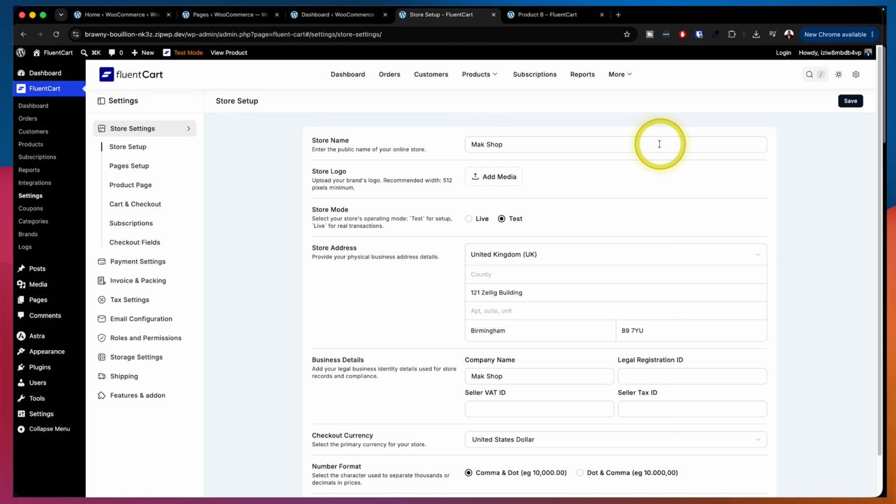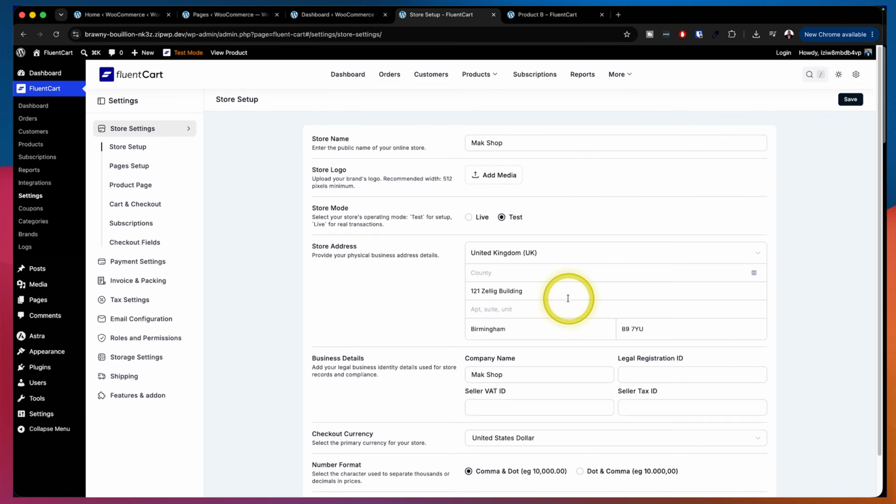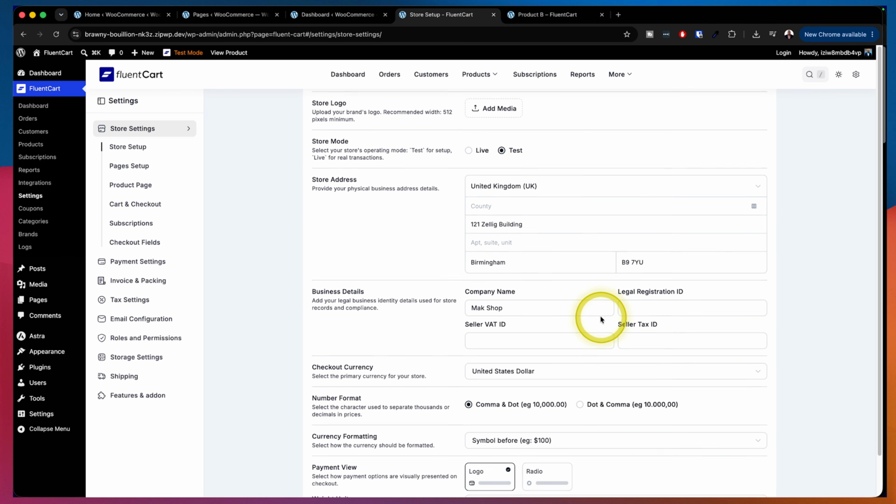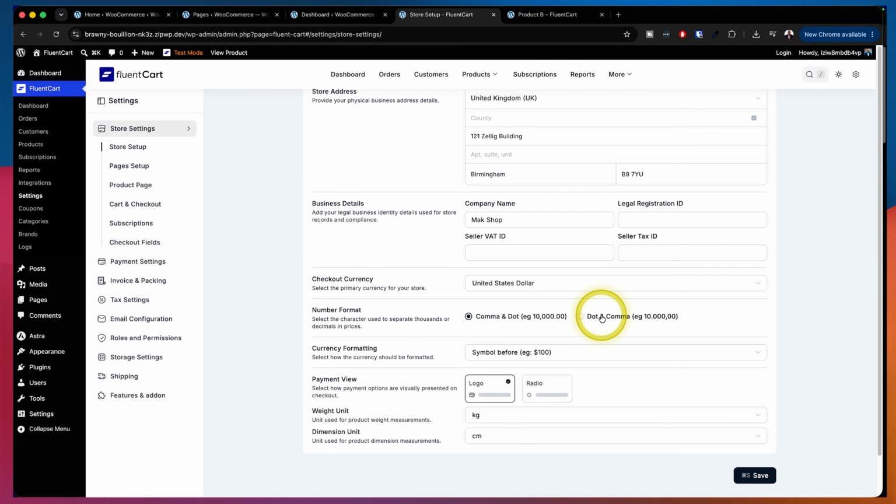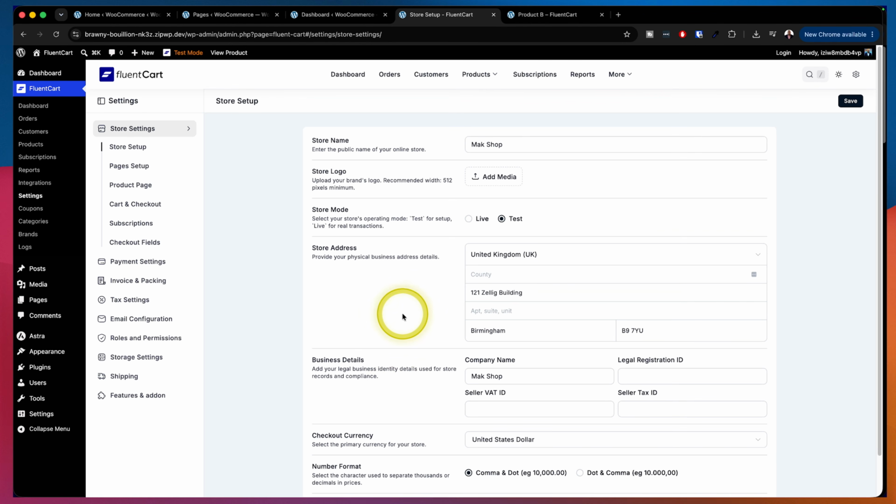Now I know I have to fill up quite a lot more information here, and I guess it's because it's not live. That is also a bit of a problem. So currency formatting, weight, okay, kgs, dimensions in centimeters. Okay, that's fine. All right, so now let's take a look at the pages that it has created.